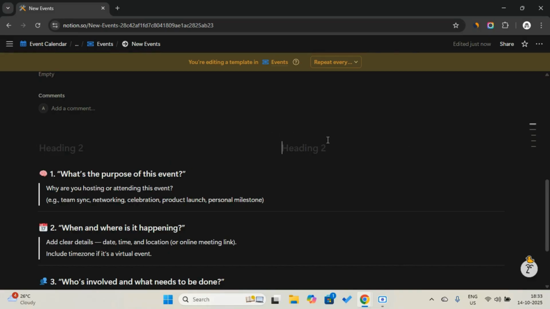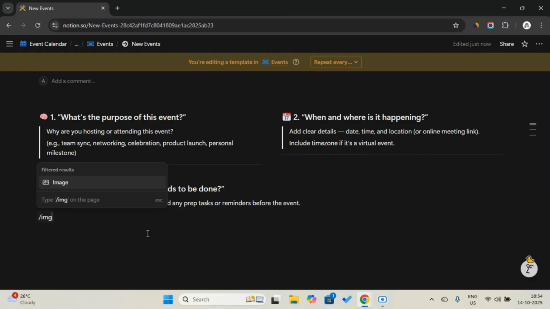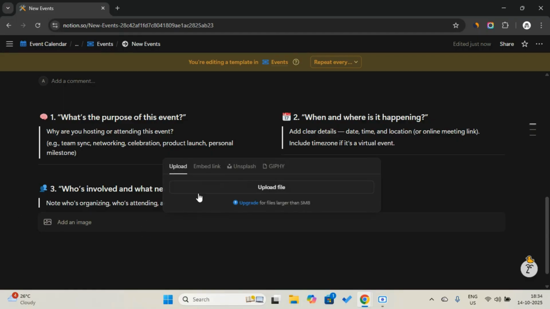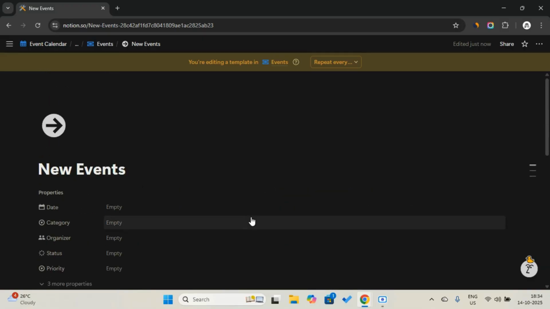Also, let's create an image area where you can drag and drop or add images if you want to remember something about the event. Okay, that's how I arrange all of this. And now let's go back.